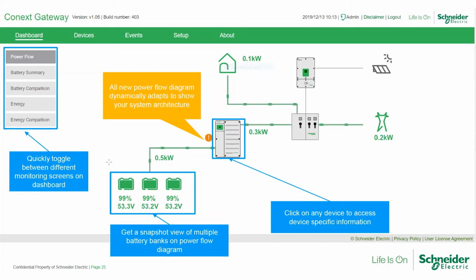Interesting as well, as you can see there, if you have multiple battery banks, you can see the state of charge and voltage on every one of them if the battery banks are physically connected to a gateway via CAN or RS-485. You can see events and warnings. That's that little orange circle that you can see there.